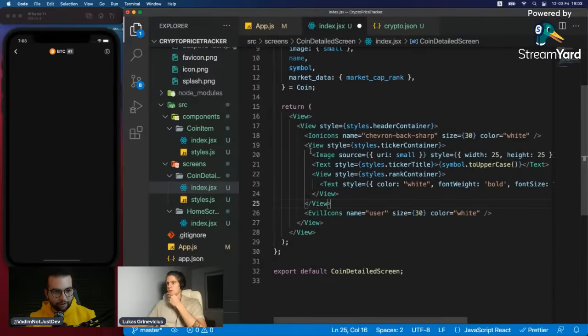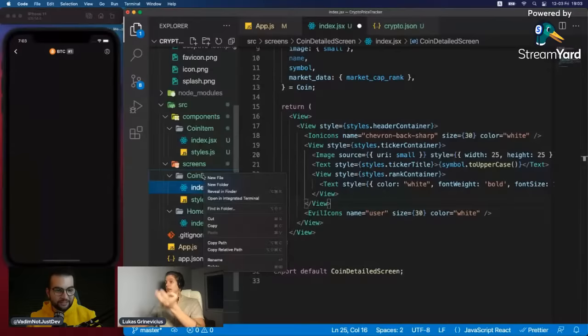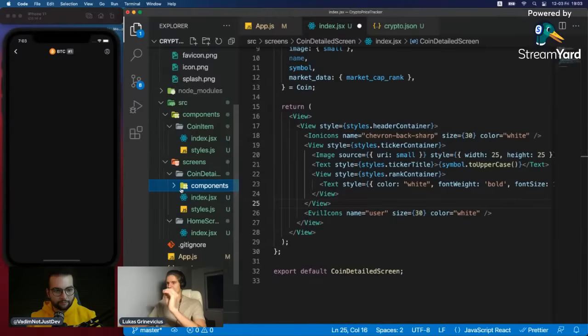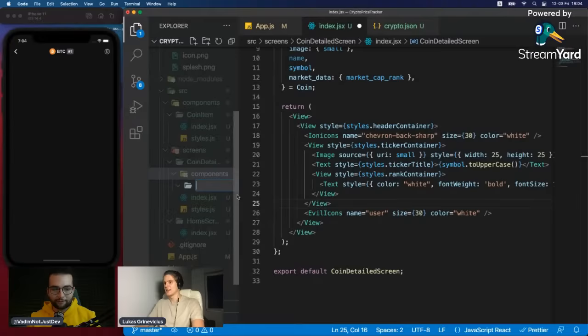So in the coin details folder, I can have a file named header, because it's only used here. Yeah, exactly. That's what I would do. But as well, I would create a simple components folder in here, so I could know that these are the components that I'm going to use in the coin details page. It looks easier. You can right away go with a file here. Yep, that's true. Okay, let's do just that.